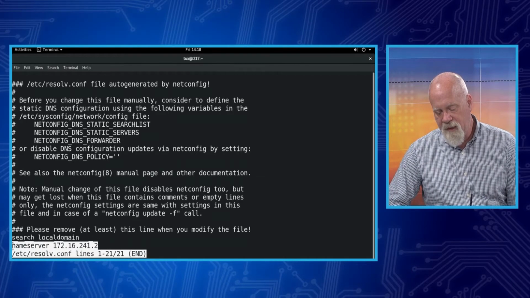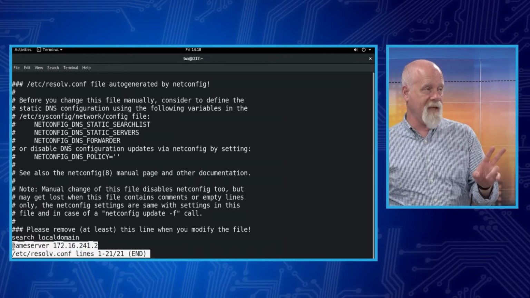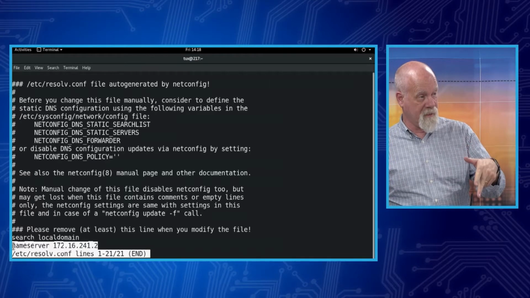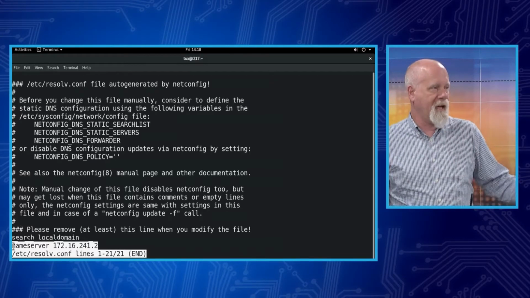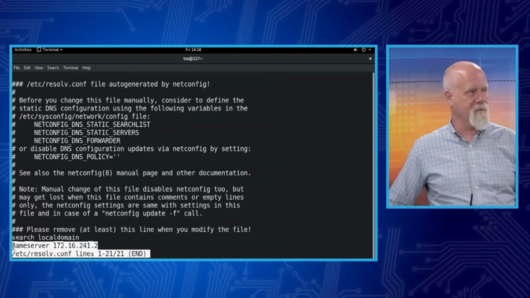So the search and the name server. There will typically be two name servers, a primary and then a failover. This only has one. It's just how DNS or the DHCP was configured.